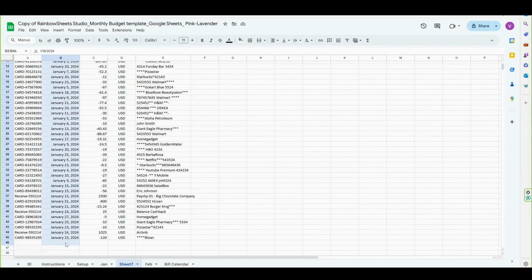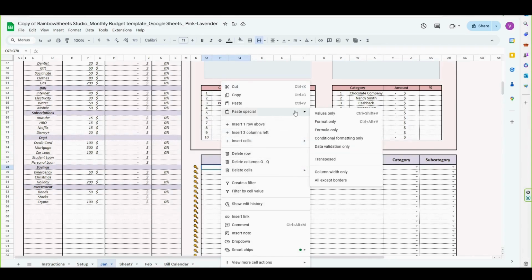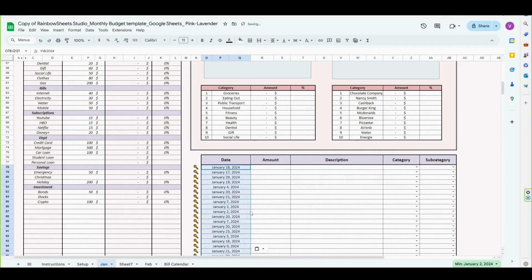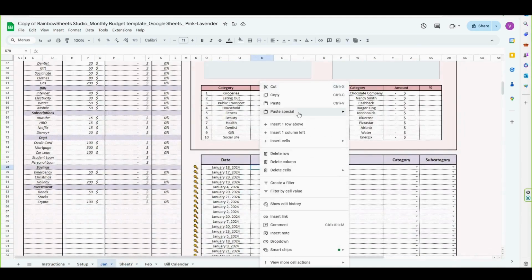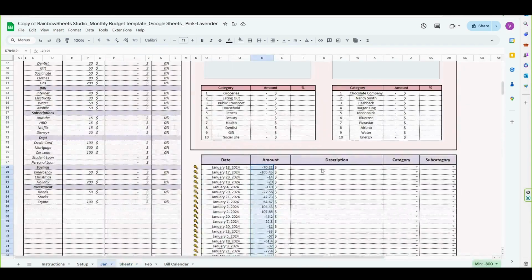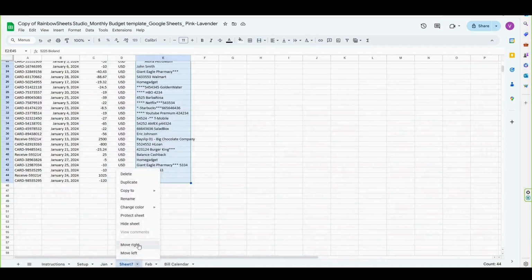Then copy the dates and go back to your monthly tab. Right-click in the first cell under the date column, select Paste Special, and select Values Only. Do the same thing with the amount and description. And once you have finished, you can simply delete the newly created sheet.